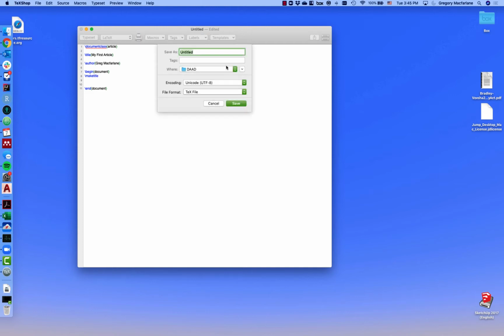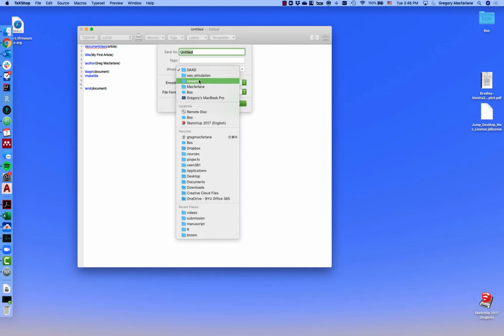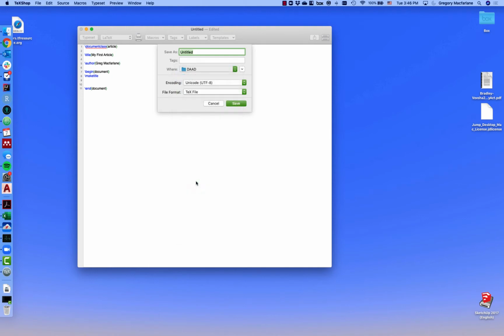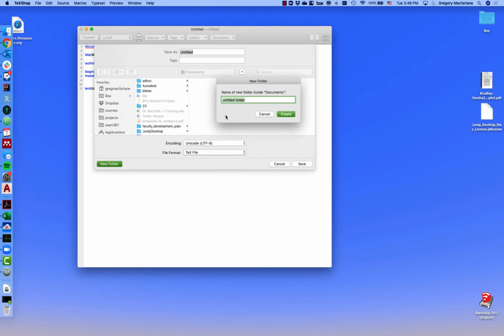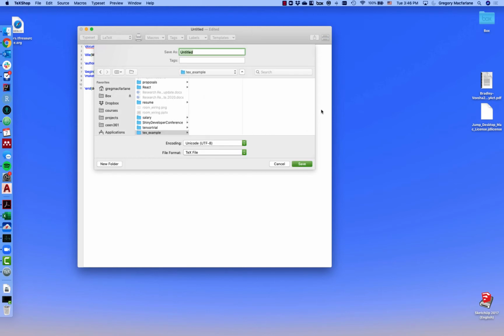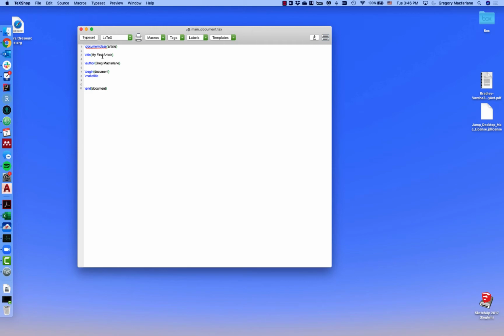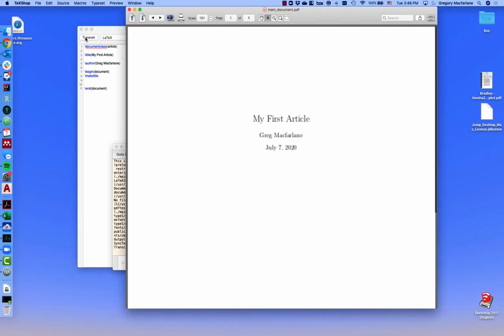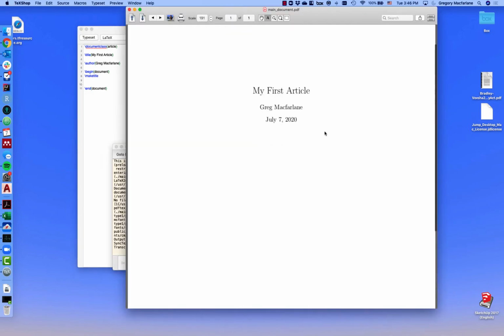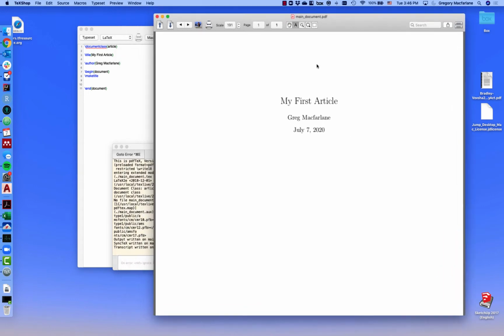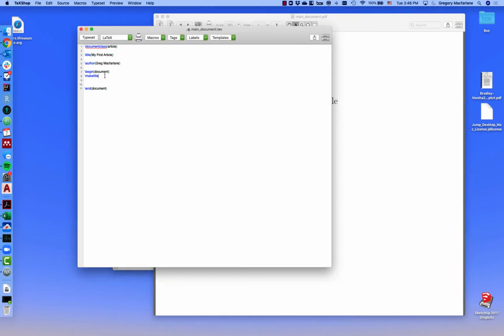And we'll save this, and let's put it somewhere. Let's put it in documents, and we'll say new folder, tex example. And we'll just call this main document.tex. And we'll save it. And with that, we should be able to format it or typeset it. And here we have it, my first article. Not much to put there, but we can put some more content in it.